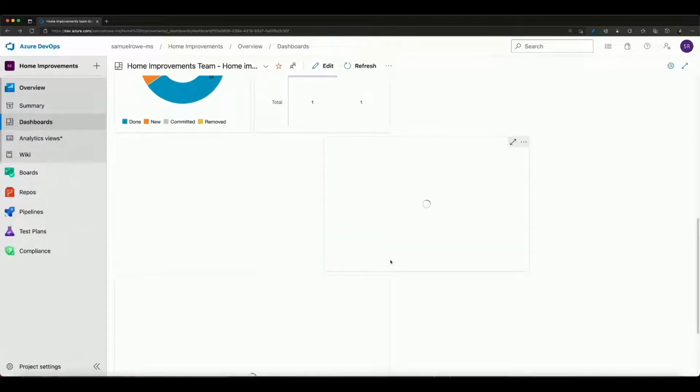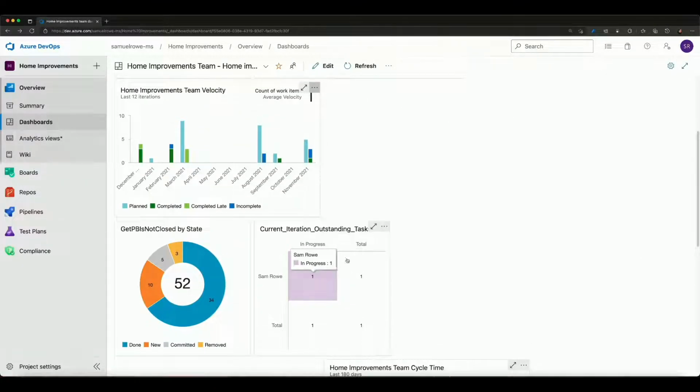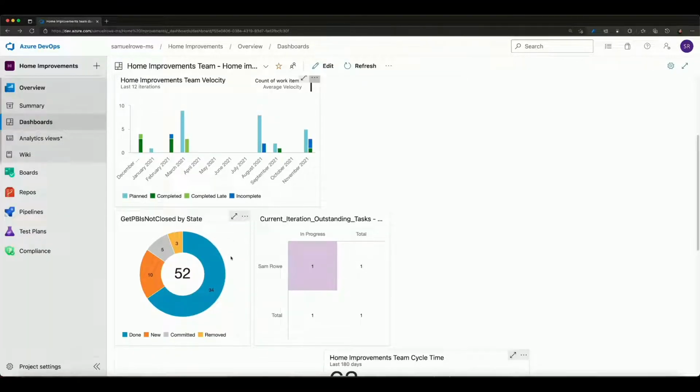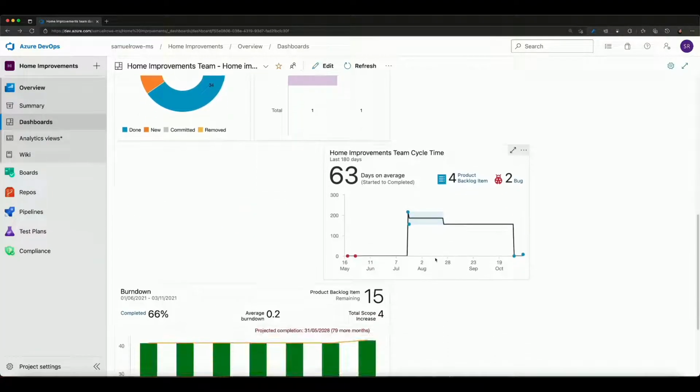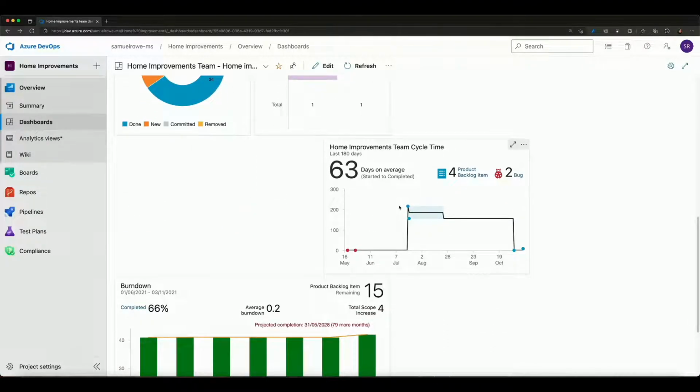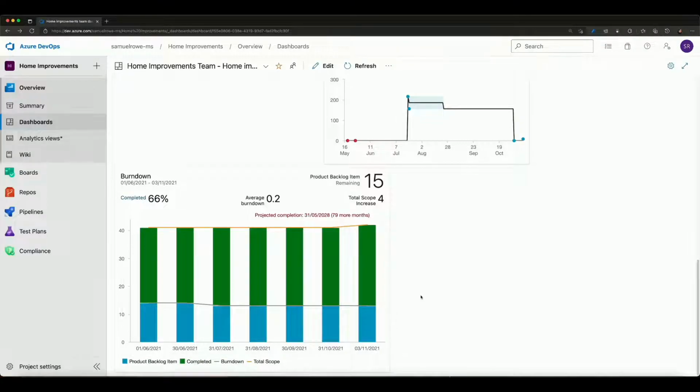Now I've got a couple of other pieces in here as well. So I've got a little table here that's just pulling through my work items by person. I've got another query here that's being pulled through by product backlog items not closed, by state, and it's just giving me a pie chart of those numbers. And so I've got a few other ones for my home improvement cycle time and my burn down chart of my work items, product backlog items, how many are still outstanding.